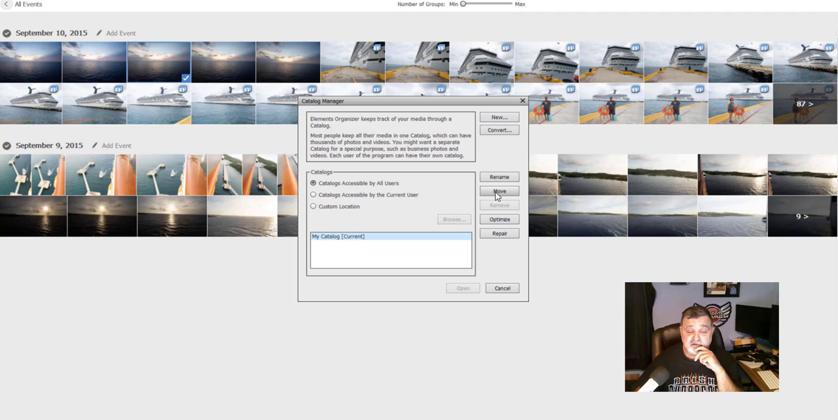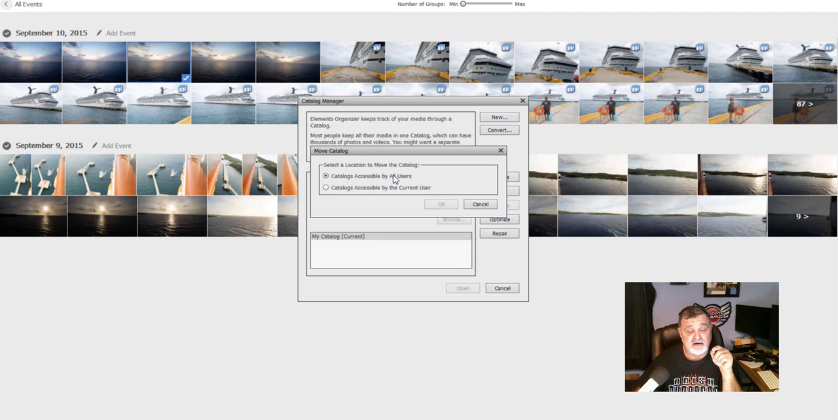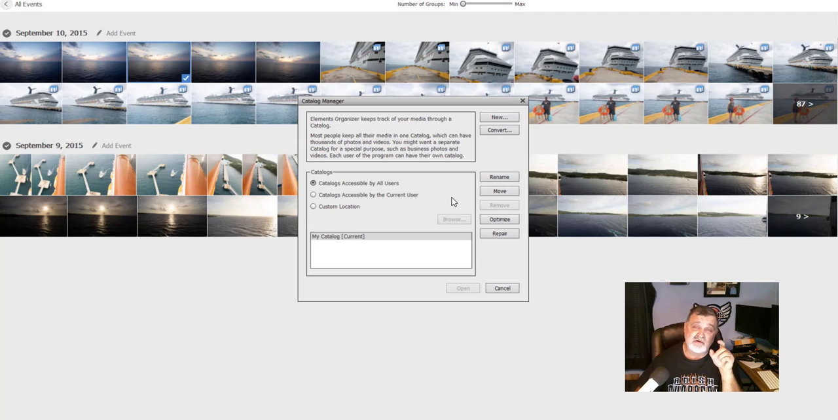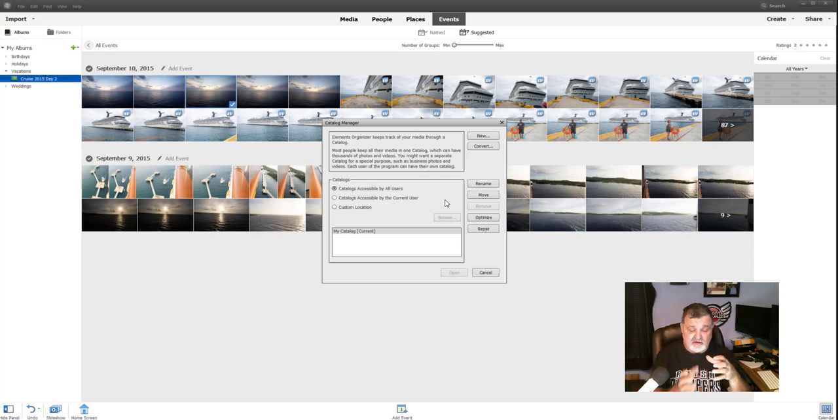If you click on Move, Move means you're going to take that database and make it accessible by all users or catalogs for the current user. I'm not going to click OK, but you can pick another place like your Google Drive or something and move that actual catalog to safekeeping. The catalog is the database. The catalog is that glass that you're pouring the water into. The database is what you're putting the data into, or the water. So you can move that around. Protect your database. Very important.